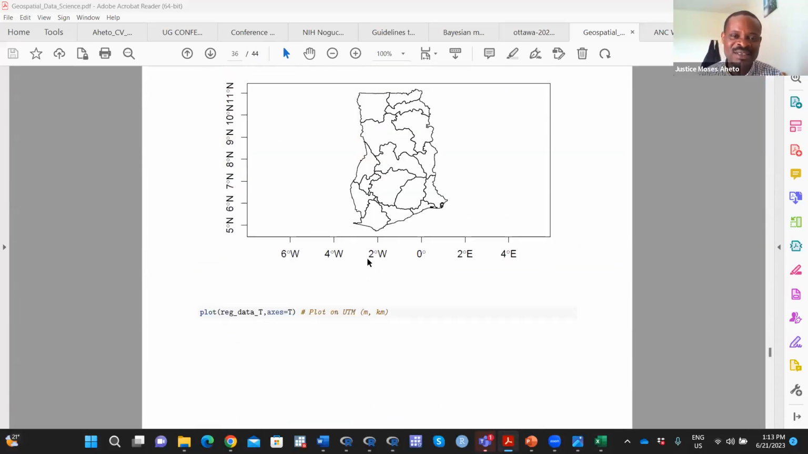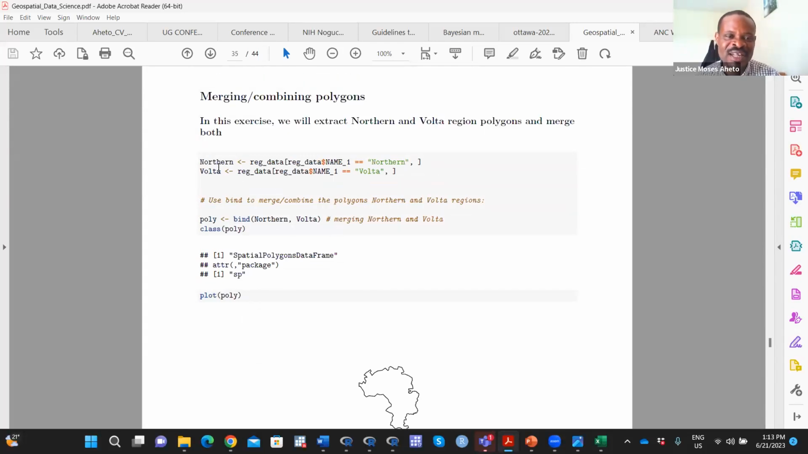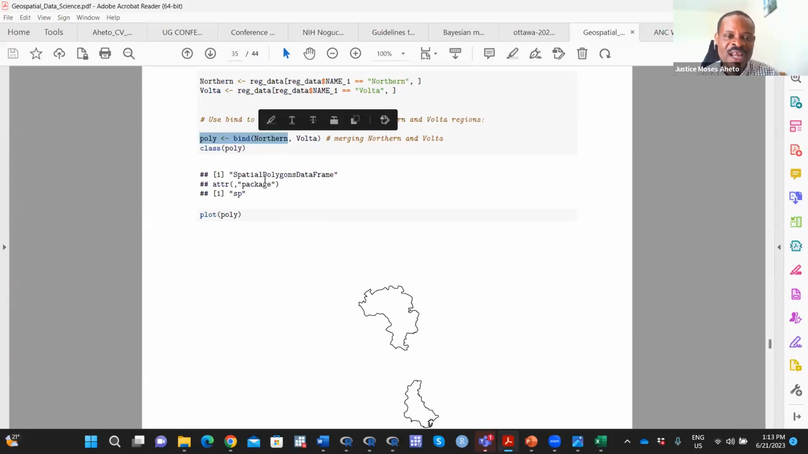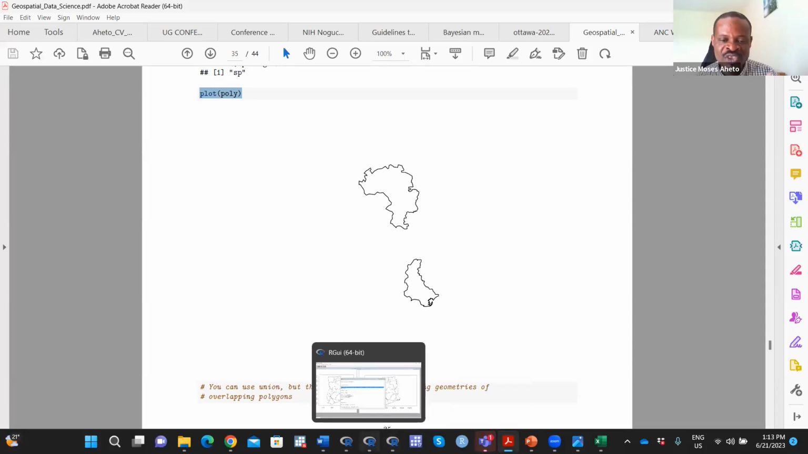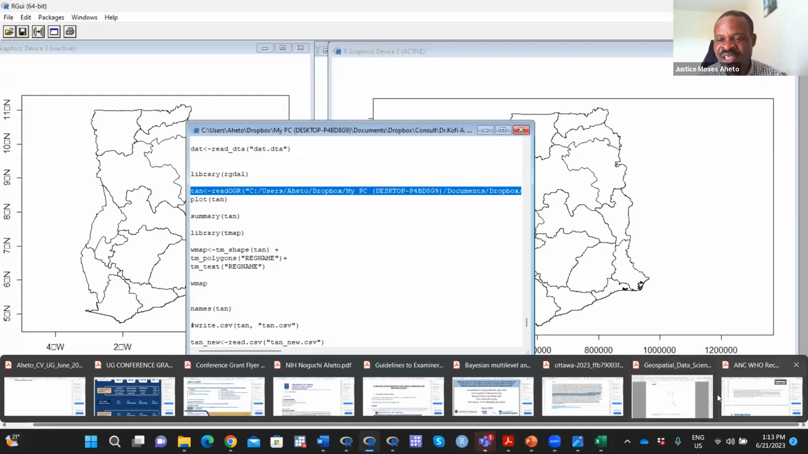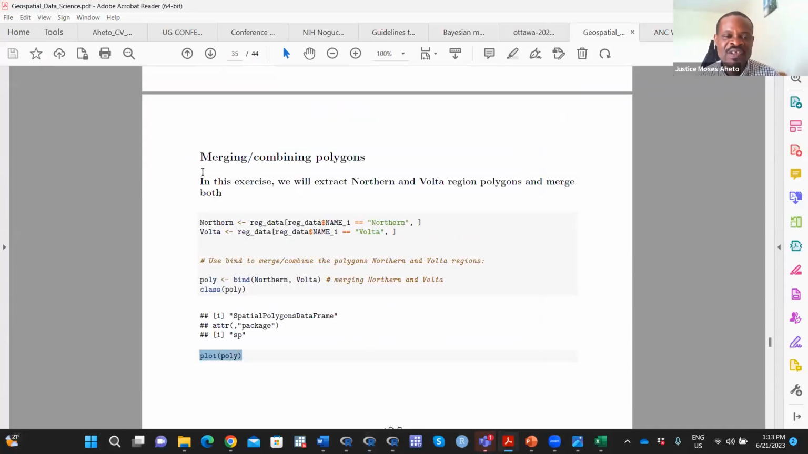So let's go back. This one, we extract Northern and then Volta here. We come back here, we combine them, and then we plot them here. And this is the result. So everything is in the PDF, please. Nothing is hidden. Somebody's asking for the codes to do this too, but they are already there. They're in the PDF. So please get the PDF. And each of them has its heading, merging through combining polygons. So when you get there, everything you need is there.